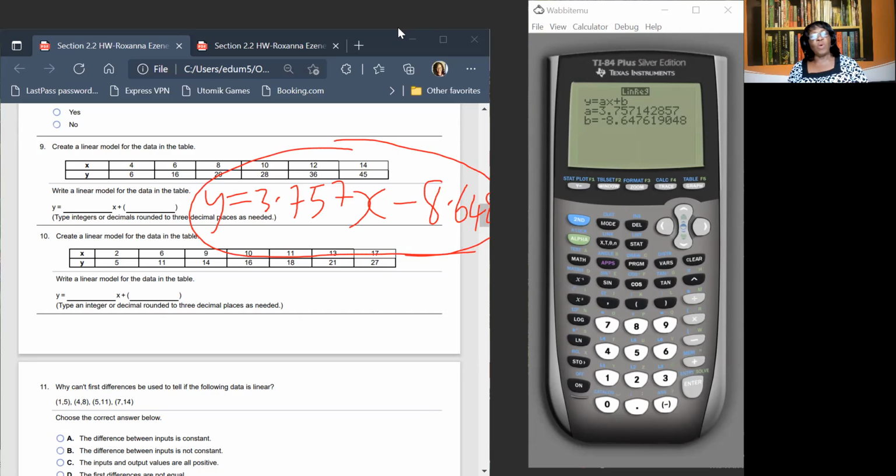The same way you will do number 10. So I'm going to let you do number 10 on your own. Same way you do number 10. So that is a linear regression analysis, or linear model, using a linear model to find the exact equation of a line. You can use your calculator to do that.